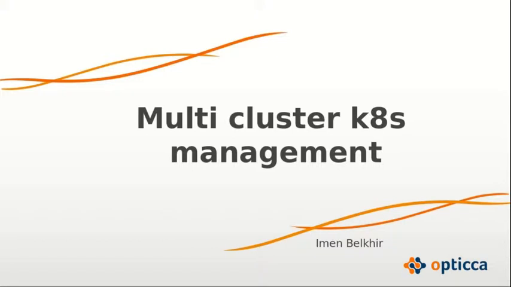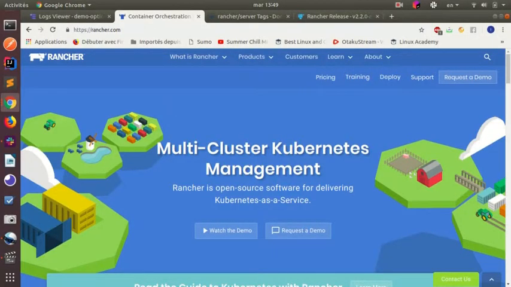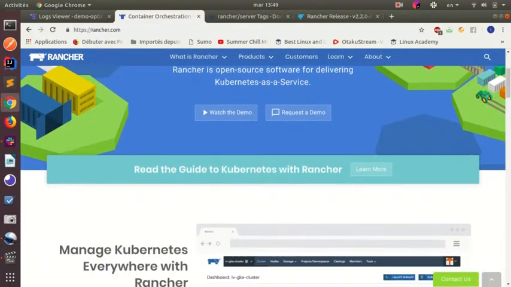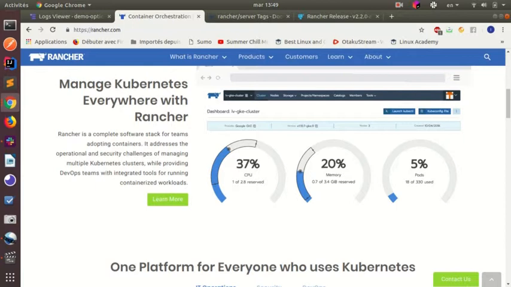In this video, I'm going to talk about multi-cluster Kubernetes management. Basically, Rancher is a cloud orchestration and cluster management tool, and it's completely open source. We know that when we install Kubernetes, it has a dashboard and API and we can manage our cluster. That means it's specific to only one cluster, but when we have multiple clusters, we can use Rancher to manage them.